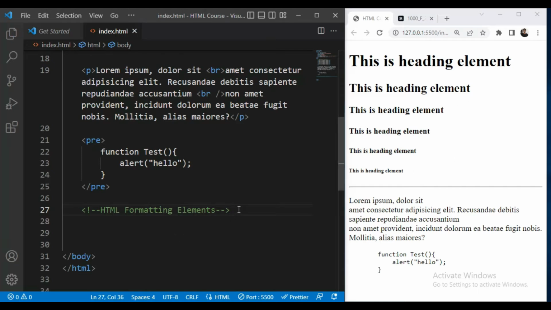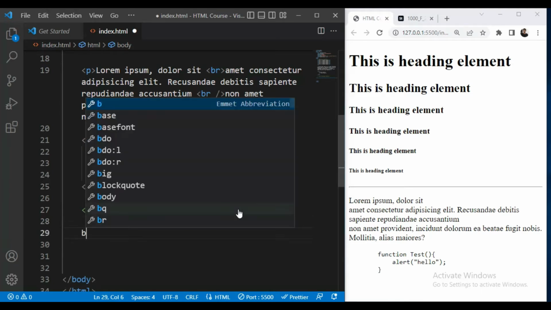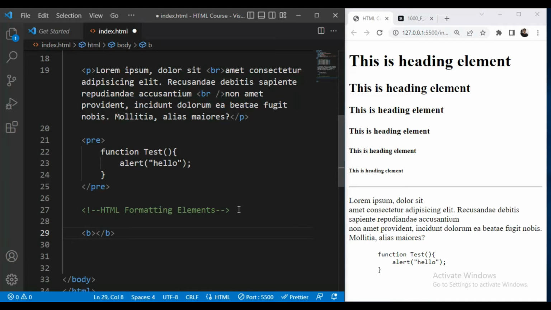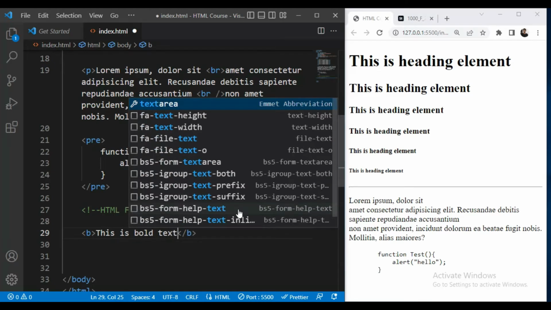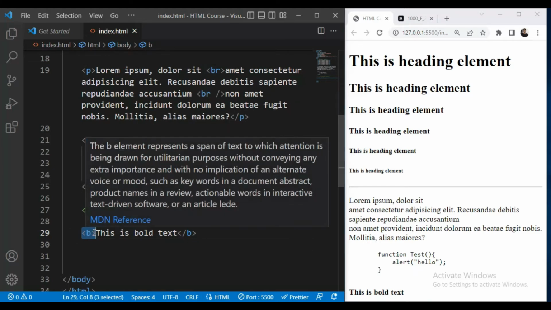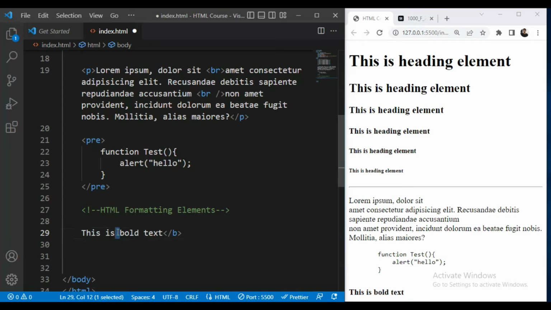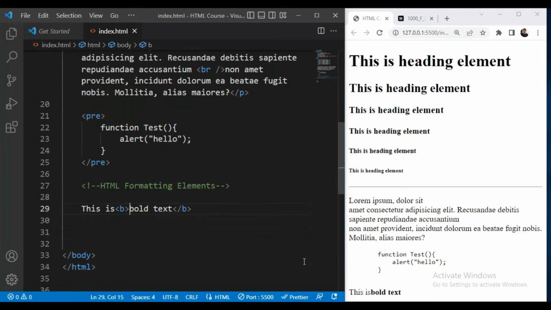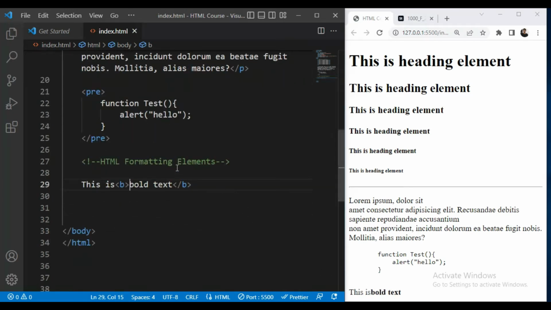In the formatting elements, first we will see bold text, that is the bold element. For that we use the B tag, that is the B element. I'll write here, this is bold text, and let us save this. Now you can see it is in bold. For example, I will add bold to only these two words. Now you can see this is bold text.